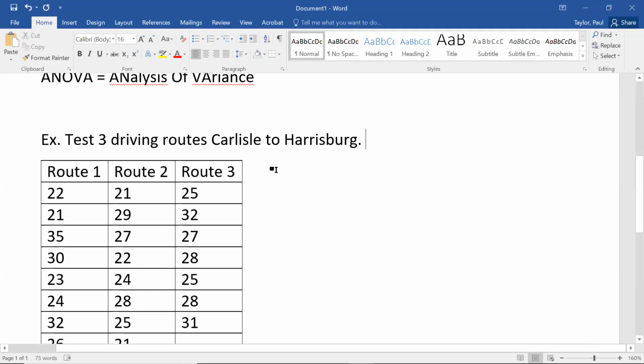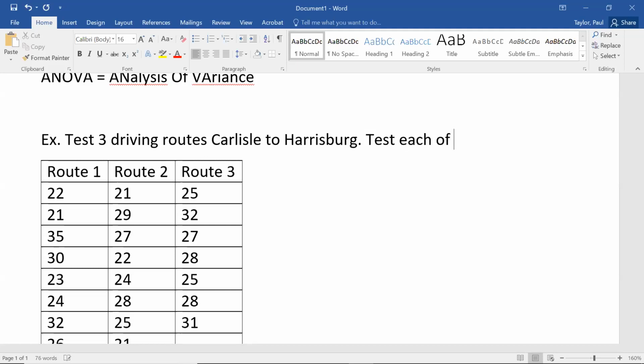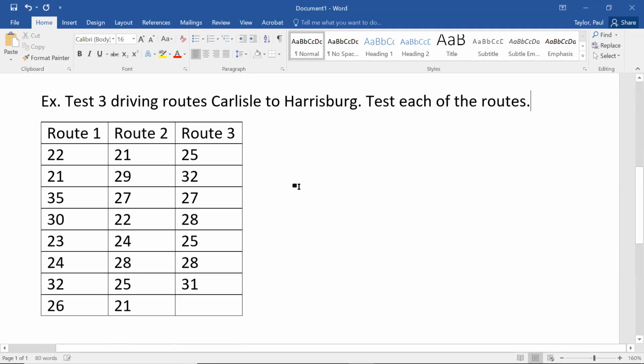So we're going to test each of the routes. And we aren't going to just drive each of them once because there might be good days and bad days. We're going to drive each route a bunch of times. So here are the times that we got for route 1. The first time we took the first option, it took 22 minutes to get from home to work using the first route. Then the second time was 21 minutes, and then it was 35, and then it was 30. So you can see there's good days and bad days.